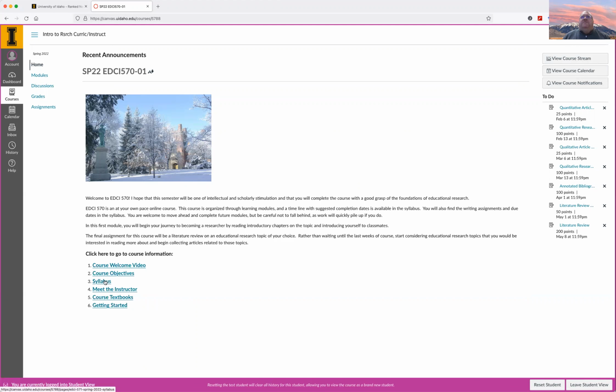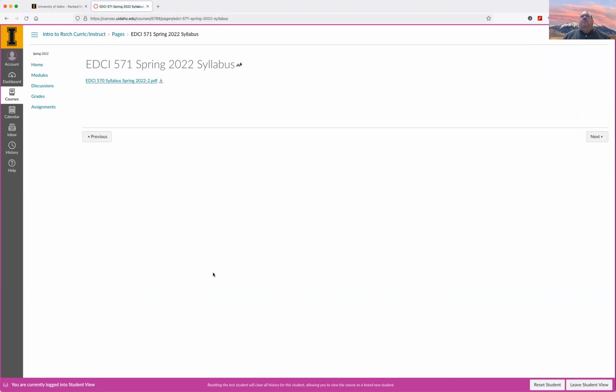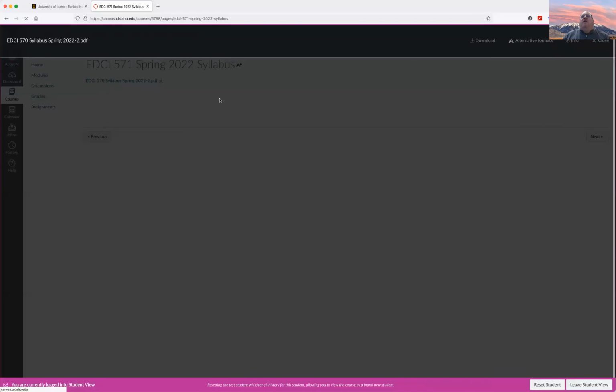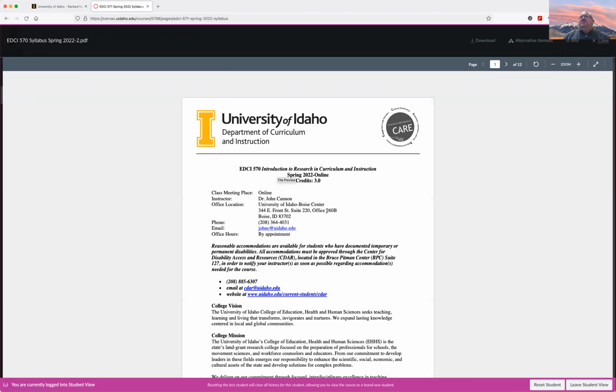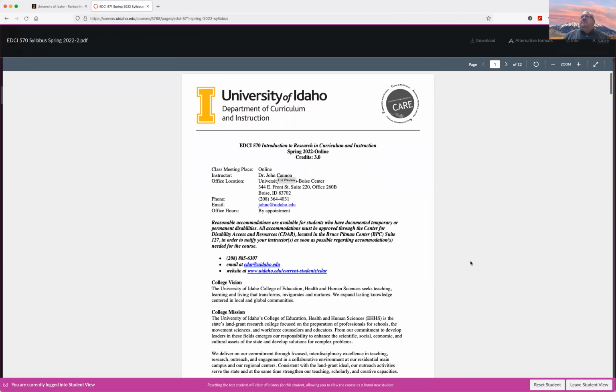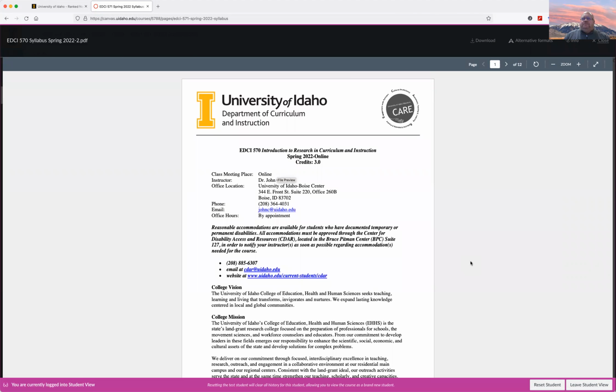So let me bring up the syllabus because that's where all of the course information and expectations are located. So let me go through the syllabus. Here's the information. Here's where my office is. I'm located in Boise at the University of Idaho Boise Center. There's my phone number. There's my email. The best way to contact me is through email, and I will do my very best to get back to you as soon as possible after you have contacted me.